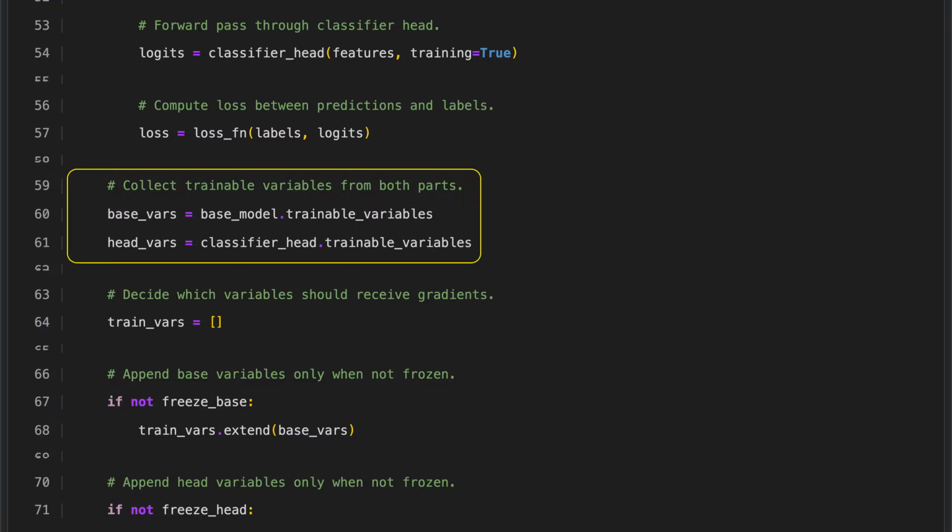We start by collecting the trainable variables from the base model, which are the parameters that can be updated during training. We then do the same for the classifier head, gathering its trainable parameters as well. Identifying these variables is important because it determines which parts of the model will receive gradient updates. This, in turn, lets us control whether certain layers are frozen or unfrozen during training.